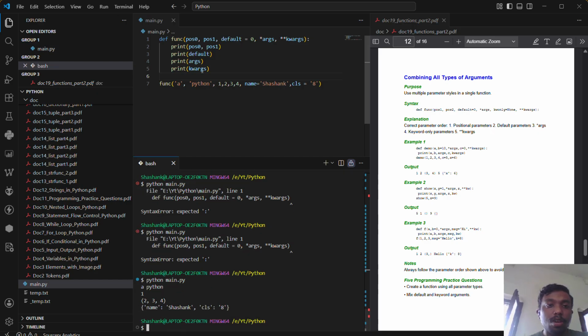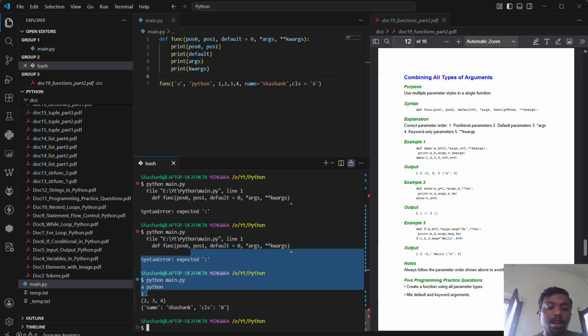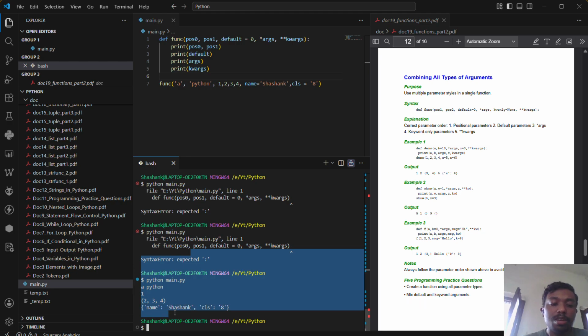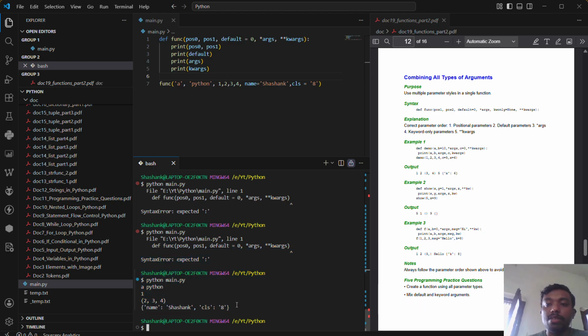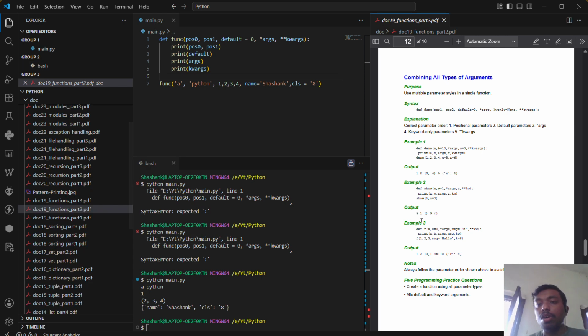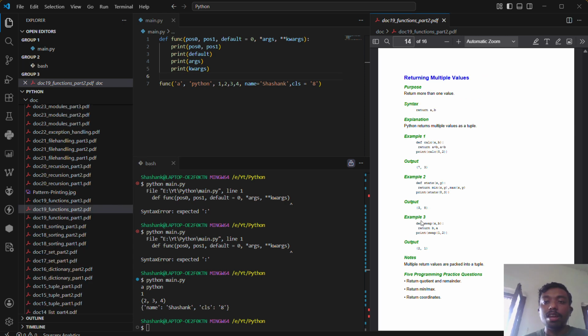So you can see that we got position 0 and position 1 as A and Python, and after that we got default as 1, and after that for arguments we got 2, 3, and 4. And for keyword arguments, it automatically selected keyword arguments like name and class. So in this way you can combine all of the different types of arguments in a single function.